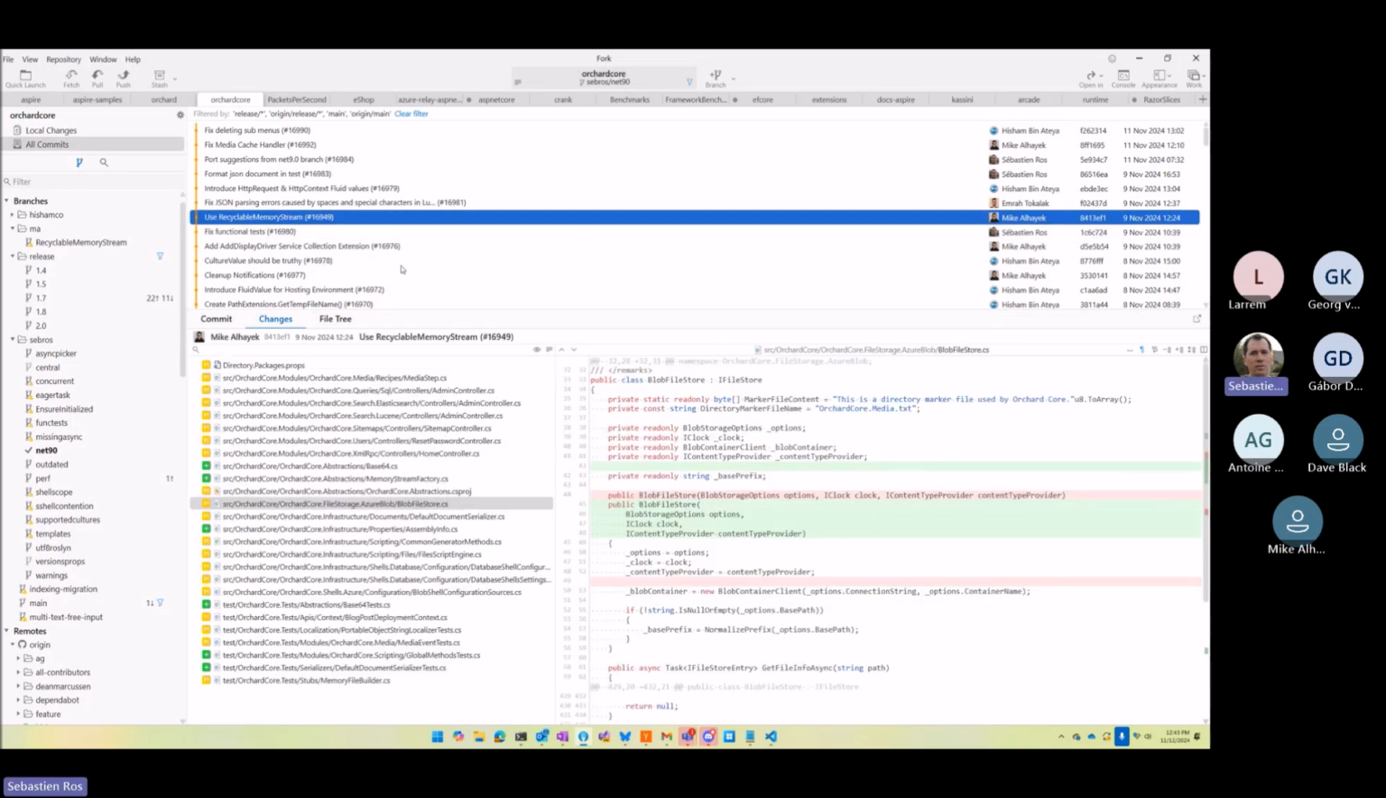Use RecyclableMemoryStream. So that's a kind of big PR because it changed many things. Mike started the PR because someone filed an issue saying we should not use MemoryStream, but RecyclableMemoryStream, which is a custom library that is available on NuGet.